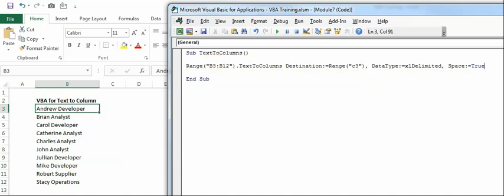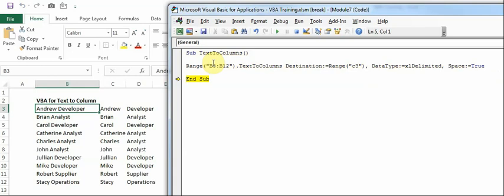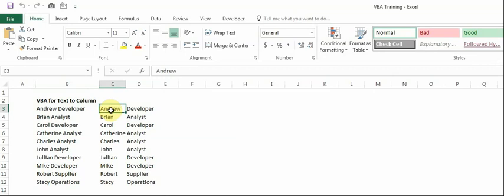Right, so let's quickly see how this runs. I used F8 to step through, and as you can see now I have the first names in column C and their job titles in column D.